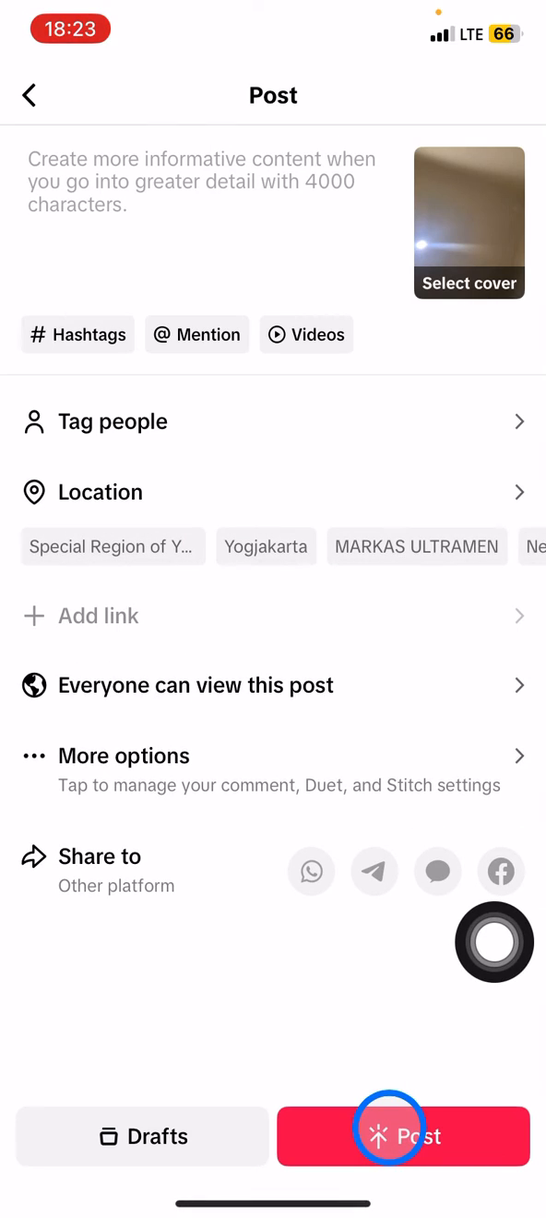So this is the key. If you want to make this post seen by everyone, you have to take a look at this side. Here is the caption. If you want to tag someone, there is an option here. If you want to add a location, you can also tap here. But if you want this content to be seen by everyone, you need to look at this part: Everyone can view this post. Make sure that you have this before you post the video on your TikTok account.